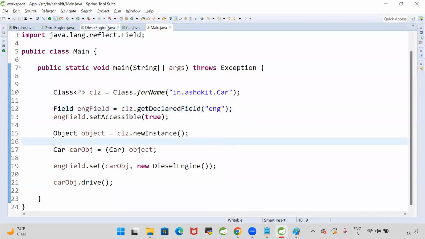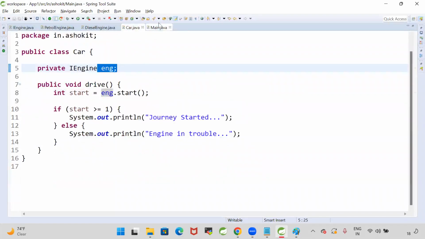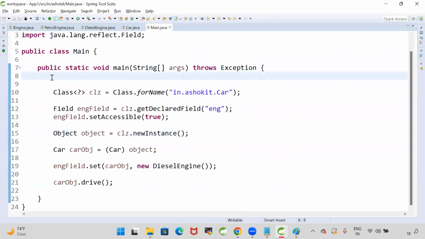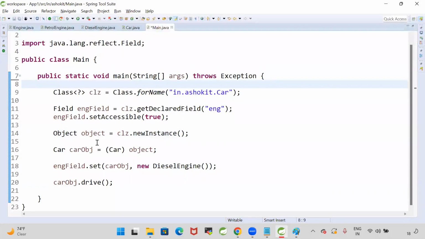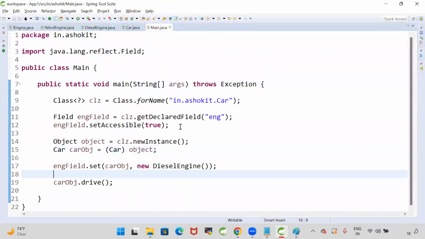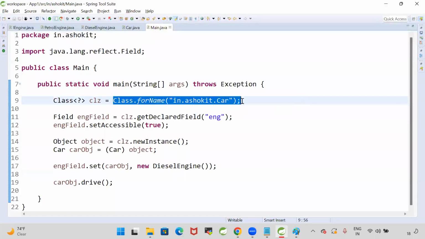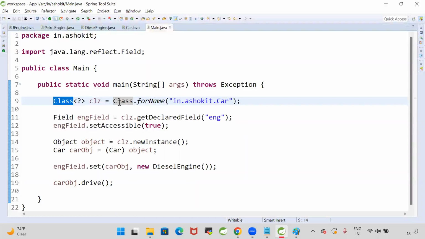So now I am able to initialize the private variable from outside of the class also by using reflection API. If you do like this, this is called as field injection. Understand my point? First, I am loading the class by using class.forName. I'm giving the fully qualified class name. I got the class. This is java.lang.Class. Class.forName is used to load the class into JVM. I'm using class.forName. The class is loaded.